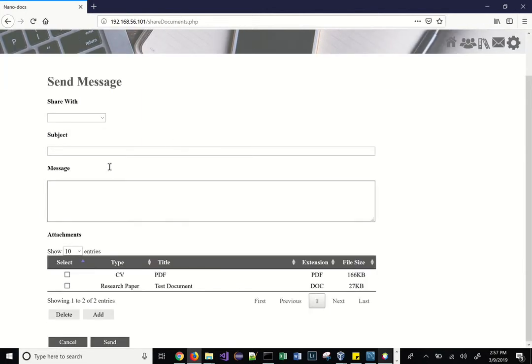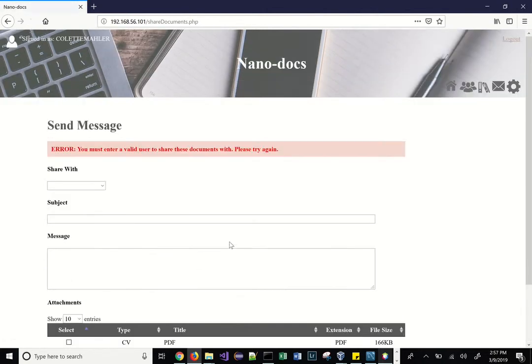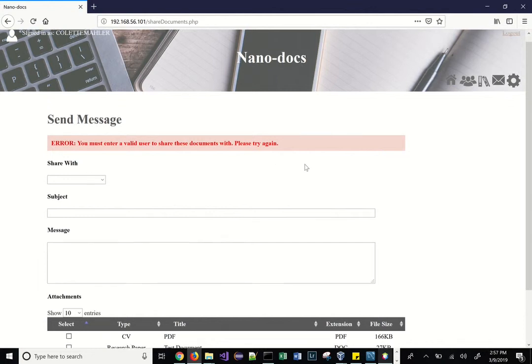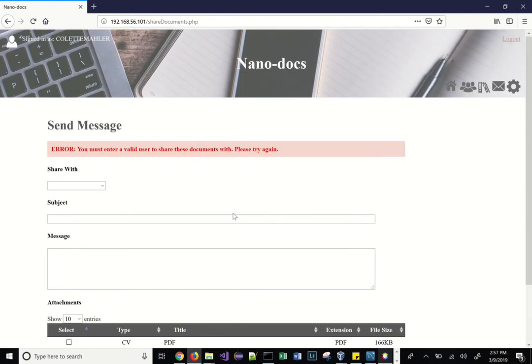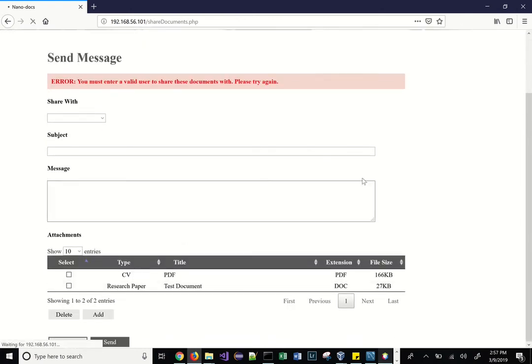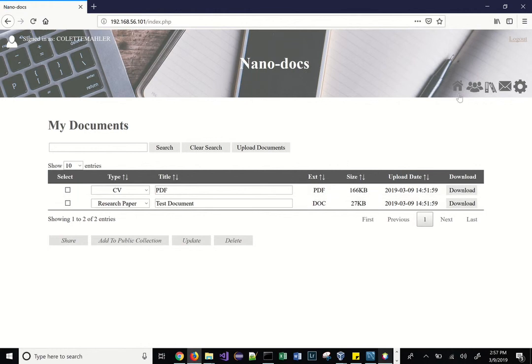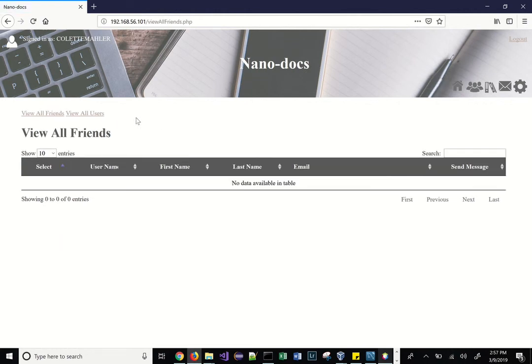So if we tried to send this message without a recipient, what we would probably expect is that we would get an error. So let's just demonstrate that now. And sure enough, you must enter a valid user to share these documents. Please try again. So we can't go any further with this particular component of the site until we actually make some friends. So let's go do that.